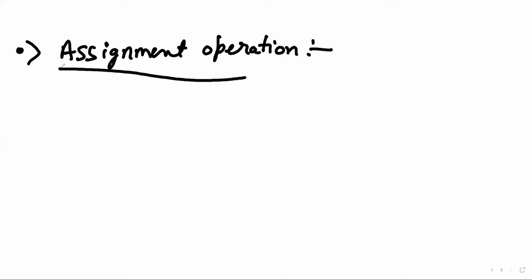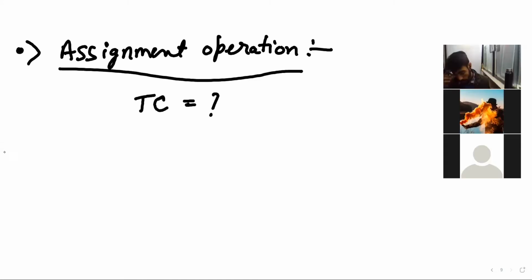Guys, what can you say about the assignment operation in arrays? What would be the time complexity of the assignment operation in arrays? Order of n. Order of 1. Yeah, right. Order of 1. Time complexity for assignment operations is order of 1.